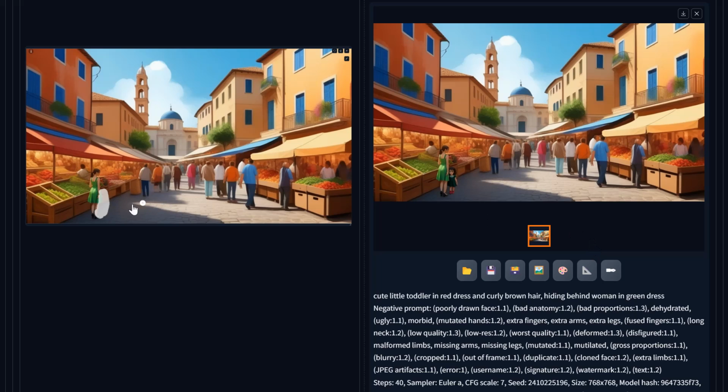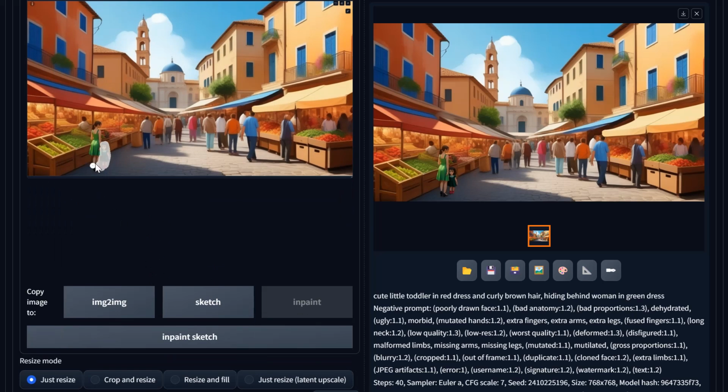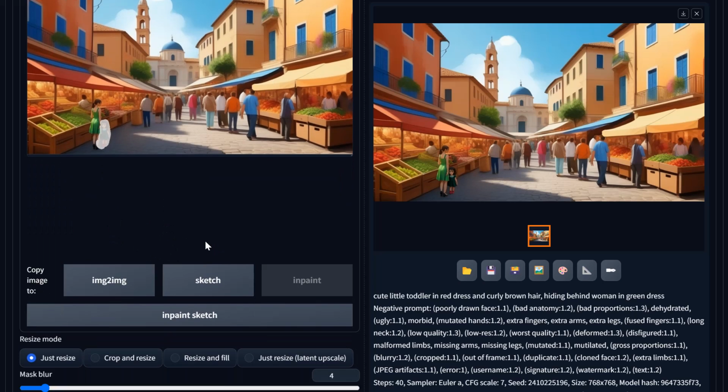And we don't want to mess with that anymore. We're not going to try and recreate that. All we want to do is change kind of how she looks. So we're going to send that image over to the Inpaint now. We're going to leave the mask the same. We're not even going to touch the mask.